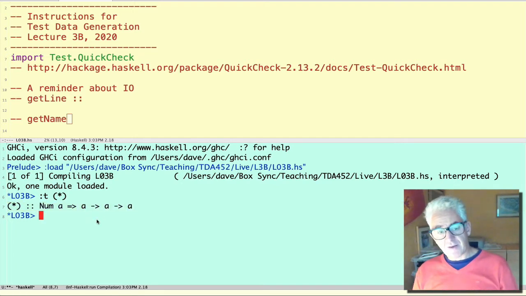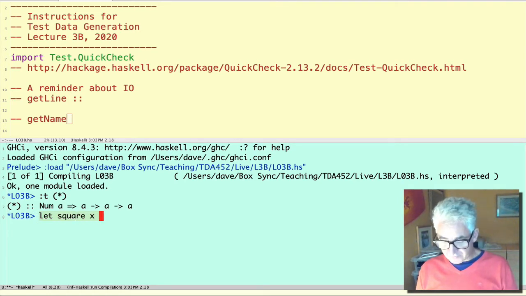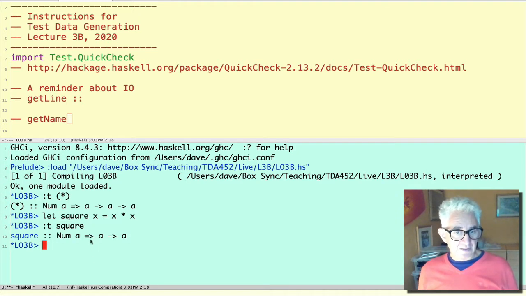So that means whenever we define a function that uses this operation, then that function may inherit the overloading that this operation has. For example, if we define the square function, square of some number x to be x multiplied by itself, we can ask what the type of square is, and we see that it inherits the overloading that the multiplication operation has. That is to say, it will work on any kind of number, anything which is in the Num class.